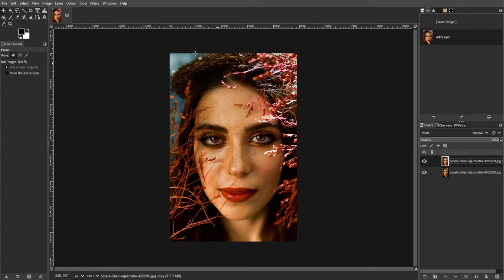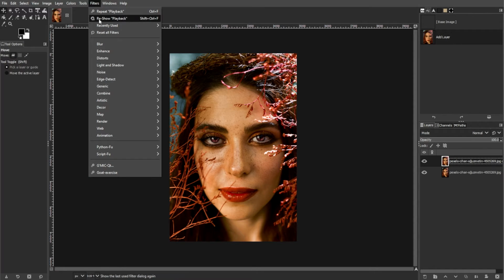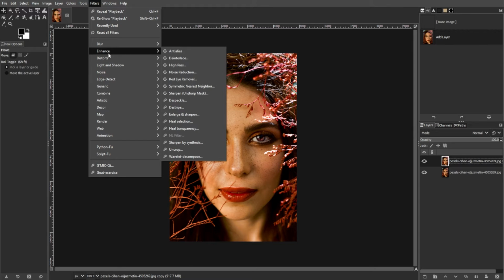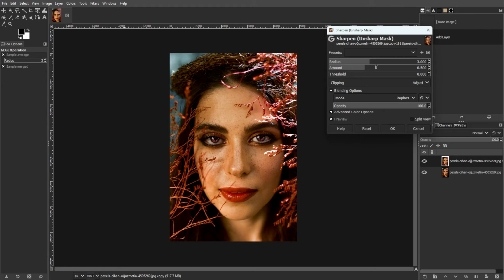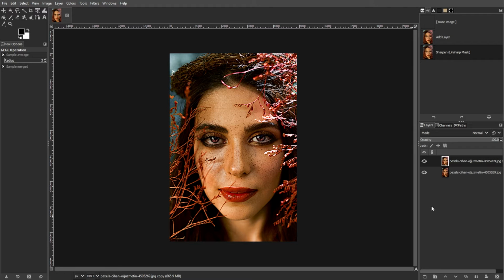With the duplicated layer selected, navigate to Filters, then Enhance, then Unsharp Mask. Adjust the settings to your preference. A typical setup might include a radius of 45, an amount of 1.50, and a threshold of 0. Now we're going to rename the layer. After applying the Unsharp Mask filter, rename the duplicated layer to Unsharp Mask for better organization.